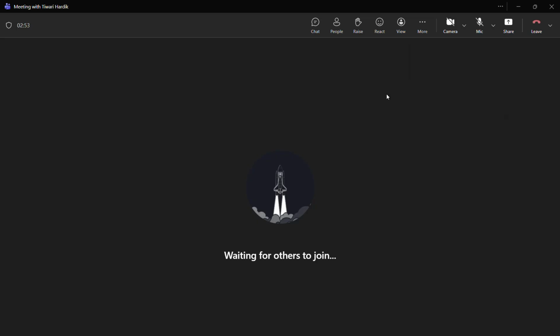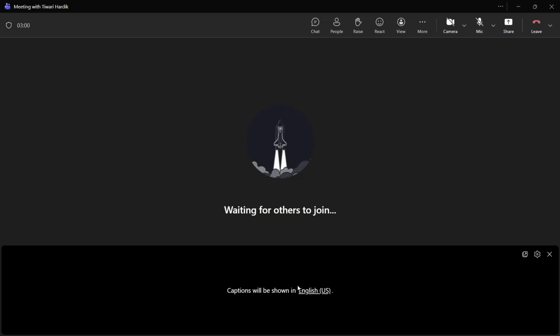And once you click onto this, you will see that the captions are enabled, and once the other viewer speaks, you will be getting captions like this. As you can see here, this says captions will be shown in English. So that's how easily you can enable the live captions in your Microsoft Teams meeting.